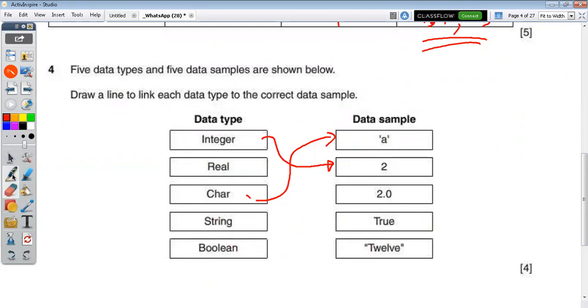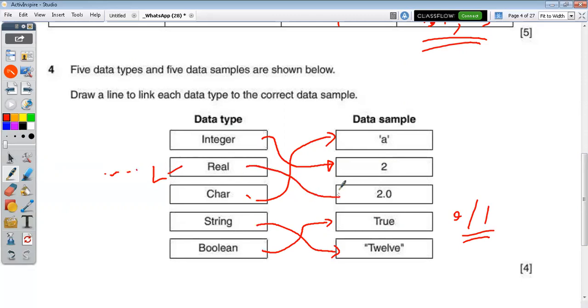So 12 here is the string. Boolean is yes or no, like true, 0 or 1, only 2 values. That's what Boolean means. Clear? Then real here means your numbers, including your fractions and decimals. That's what real means. Real, or sometimes they use double. It allows you decimals, it allows you fractions, any real number. Clear?